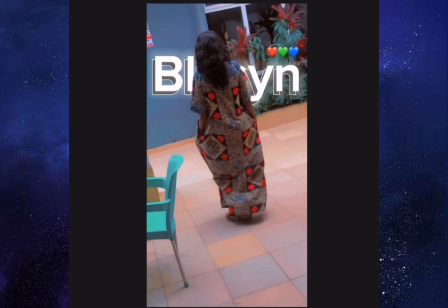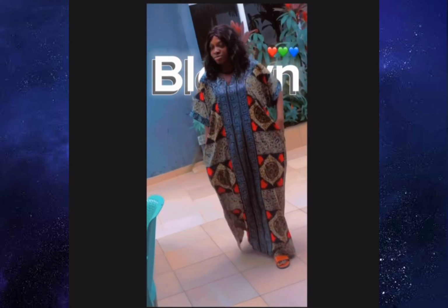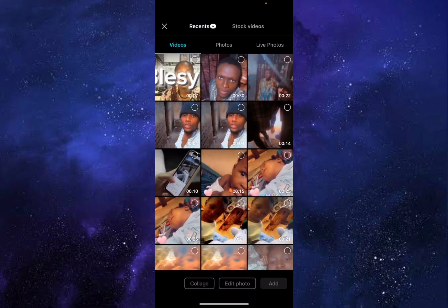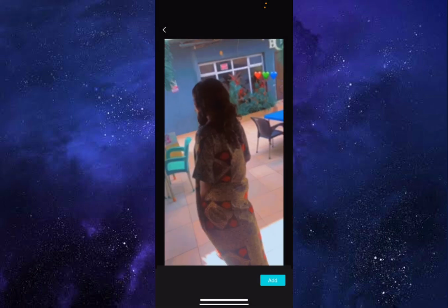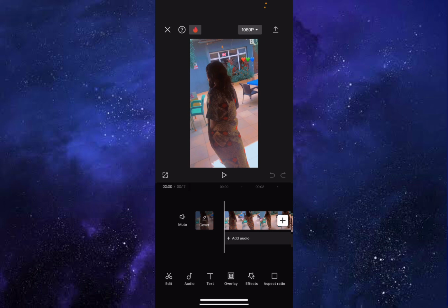In today's video I'm going to be showing you how to edit text behind objects just like this. Now let's get started. Open CapCut, then click on new project, then import the video you want to use. Click on add. Once you're done, add text.